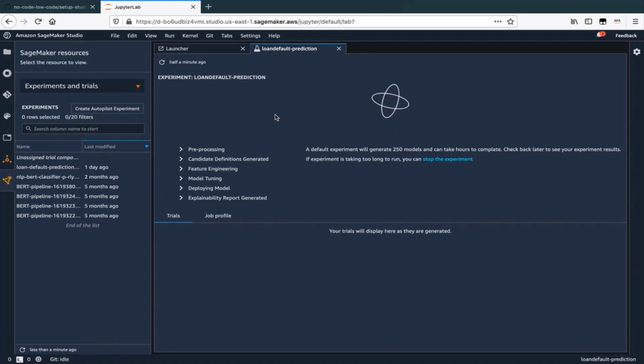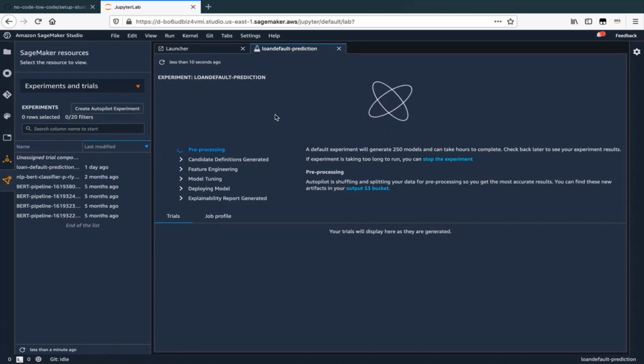Then it gets to the candidate definitions stage, where it's going to be looking at what are the possible ways or strategies it can take to do feature engineering on your input feature columns. It's going to generate those different paths and gives you a notebook. So at the end of the second stage, it gives you a notebook where you can actually look at these different candidate pipelines for feature engineering.